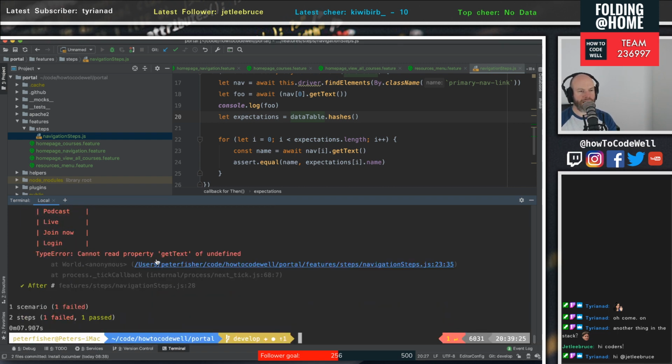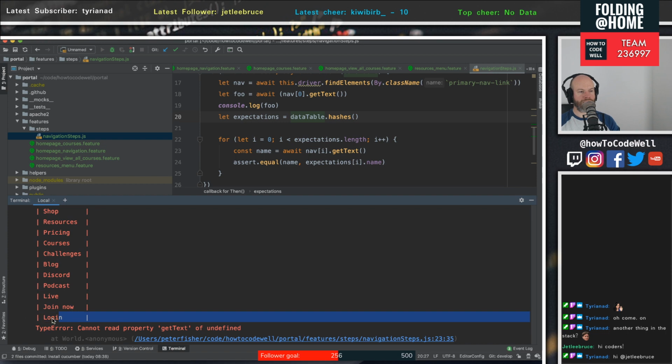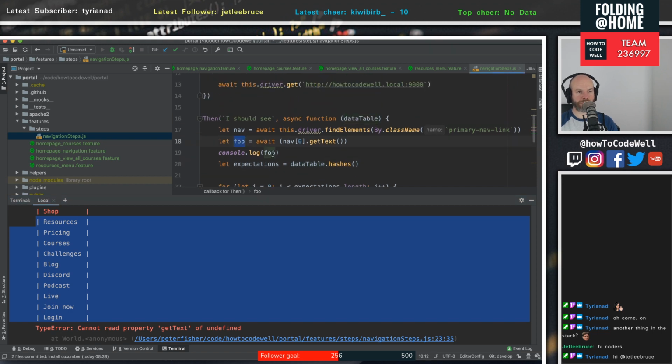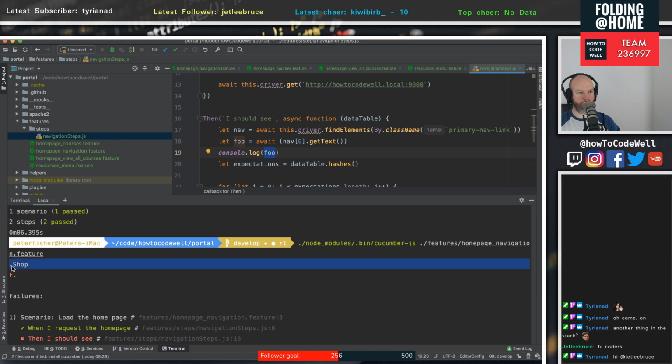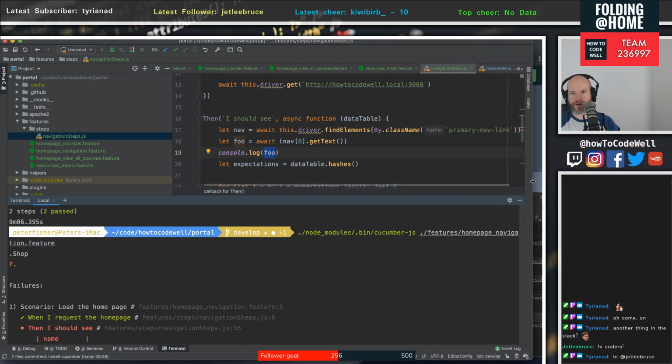Okay, so cannot get property get text of undefined. This is the issue, and I was trying to work out whether one of these just isn't set, or whether the actual object is undefined itself, like foo here. That's what I was trying to get at. So if I scroll up to the top here, I'm printing out shop. Now I know that shop is actually one of the things in the data table, right? So can you see that? Have I screwed up the screen so much that this isn't on stream? No, it's okay. Cool. I've got to sometimes check that.